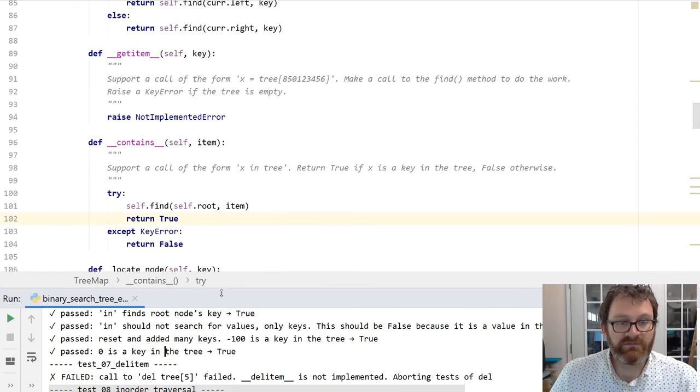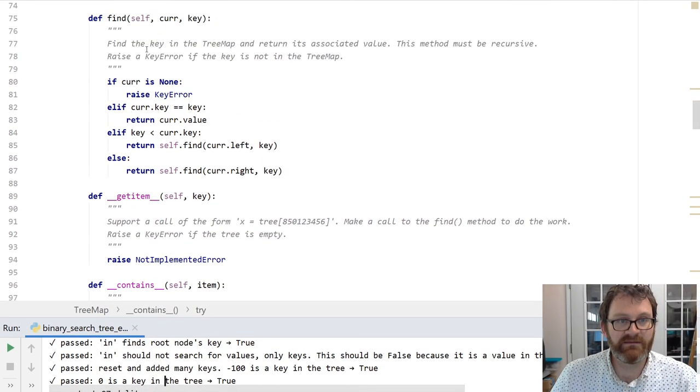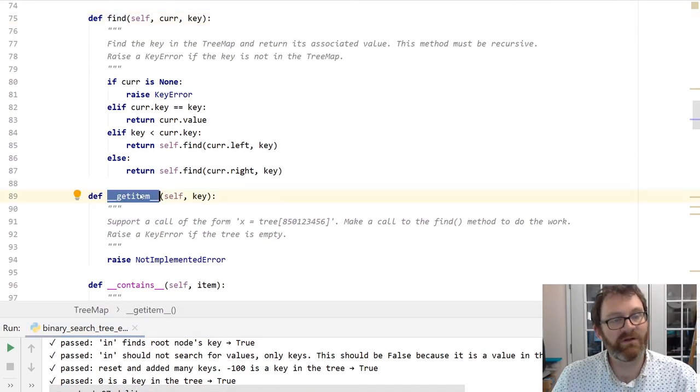Okay. All right. So you will also be able to use this find method here in getItem. I'm going to leave that part up to you. In the next video, we'll talk about the last thing, which is deleting from the tree.